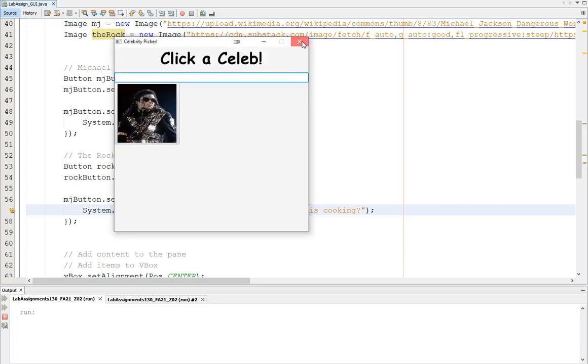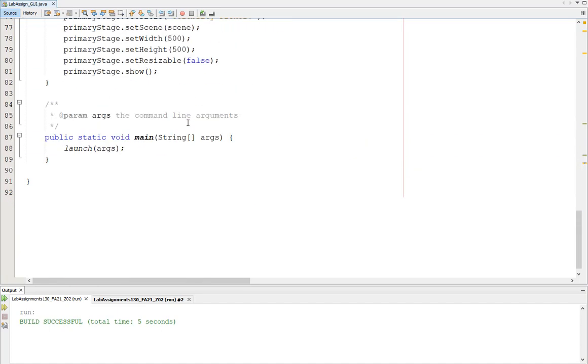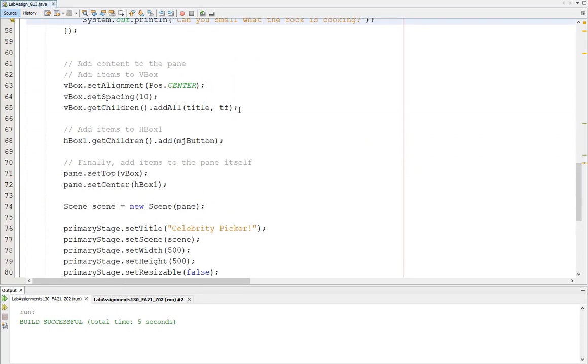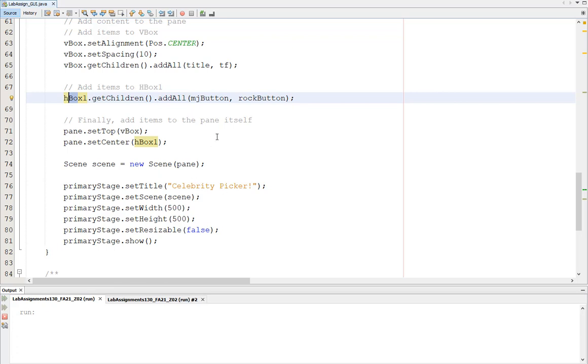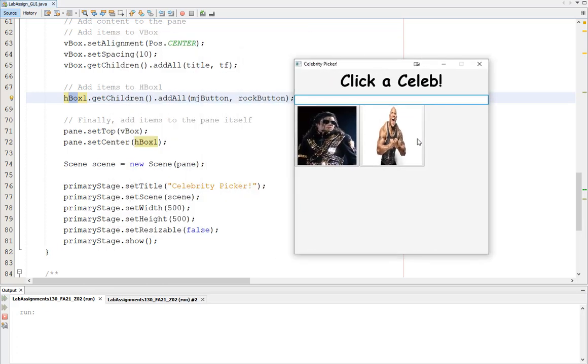Now, I'm still not seeing the rock here, and that's because we do have to add him to the pane. So that would be right here. Remember, we could change this to an addAll method, and we could put the rock in here. Was it rock button? Yes, okay. So now that the rock button is in the addAll method of hbox1, and hbox1 has already been added to the pane, there he is.